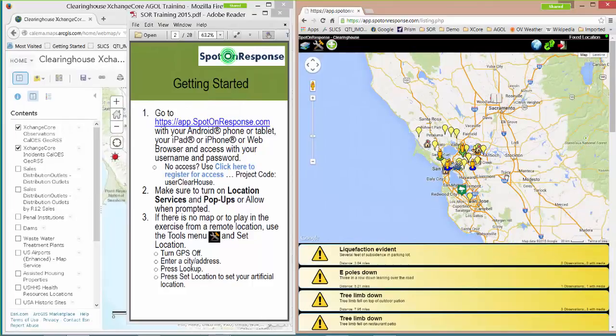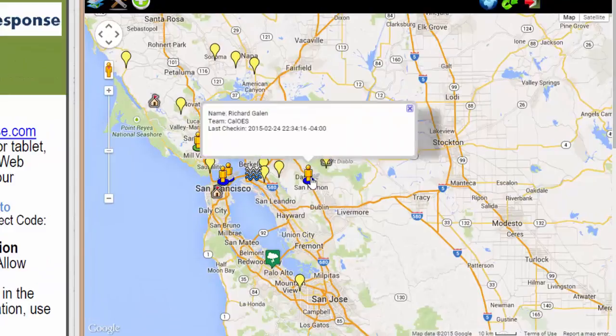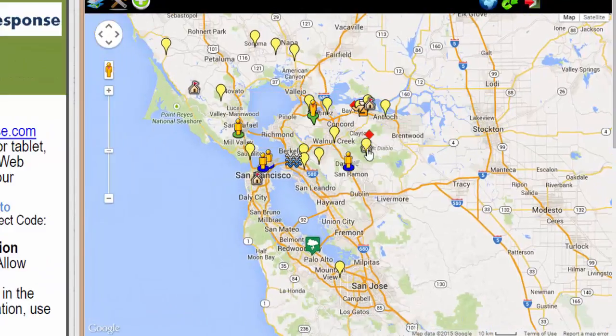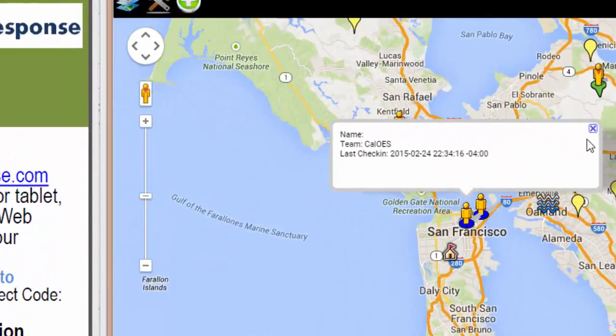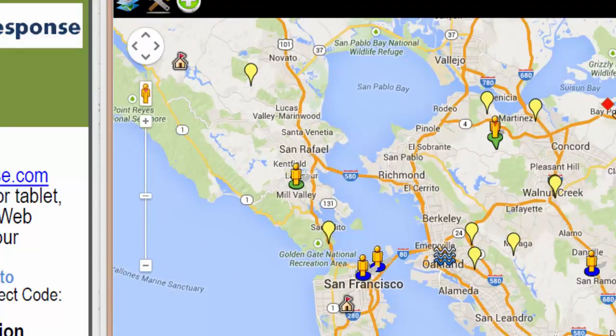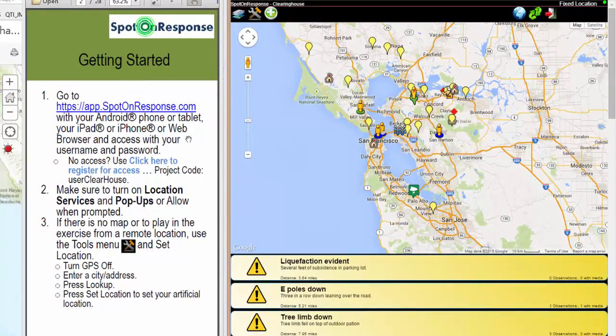First of all, I see some people have in fact joined in. We've got Rich Galen there, and some folks over here. That's somebody from Cal OES, and over here, that's somebody else who has signed in from Cal OES. To get here, Ann passed out the instructions before, and I just repeated them there. You go to app.spotonresponse.com, and you have a username, or you create your username using this past project code right there.